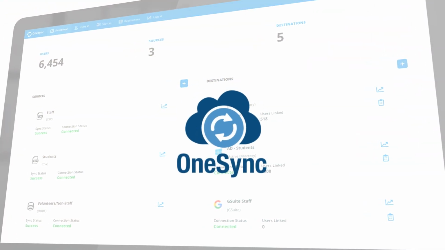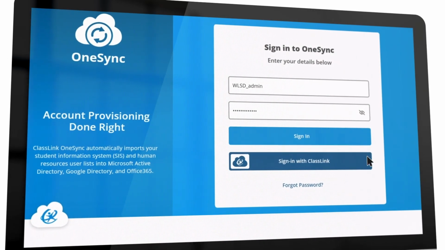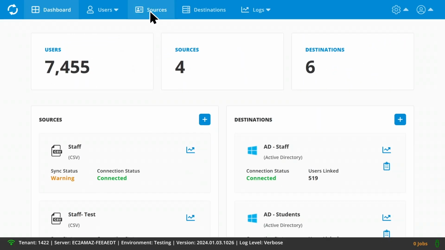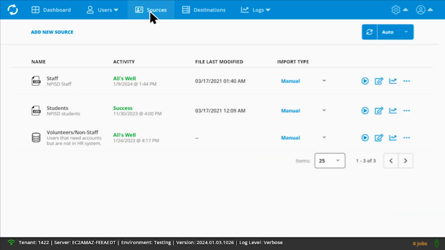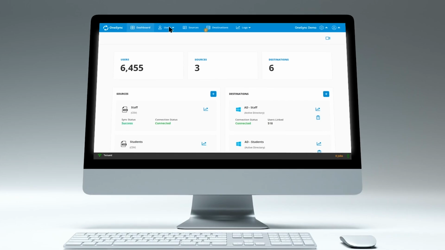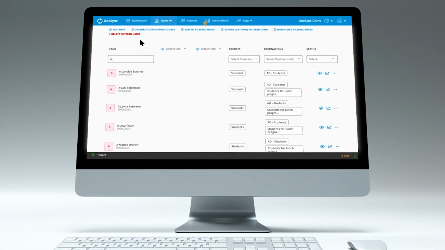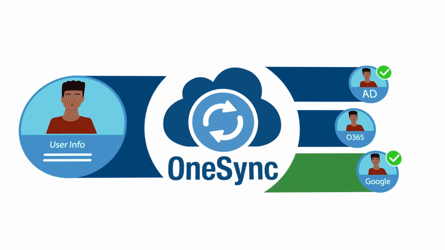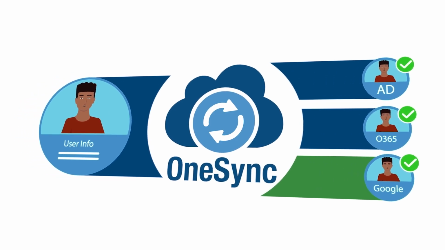OneSync saves me so much time because it builds all of their logins and helps sync them across multiple platforms. OneSync pulls from our SIS that automatically puts them into the groups I want, adds the security groups that I've already customized within AD. I set those parameters within OneSync, so as soon as that student hits our SIS, OneSync automatically deploys that student into AD with those credentials, with those groups.